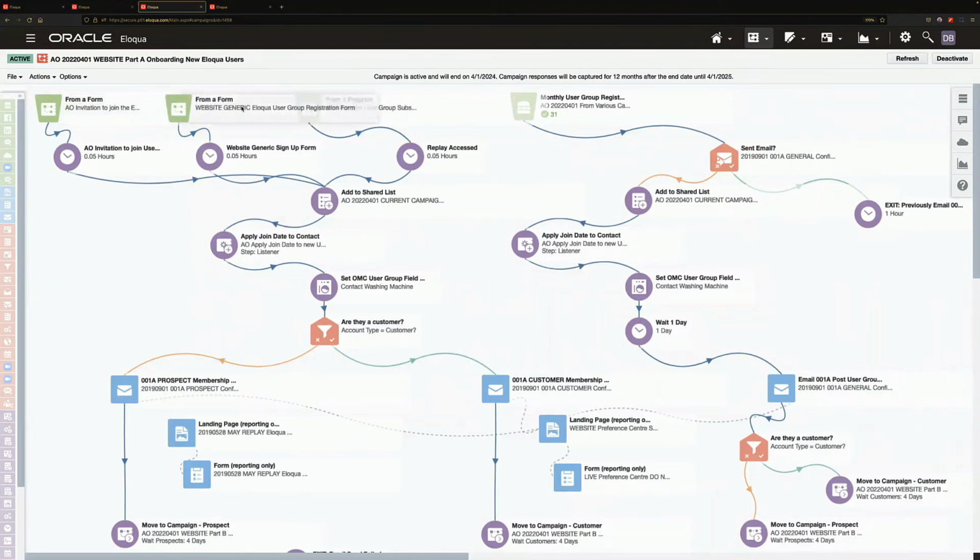The website, on our website, there's what we call the generic Eloqua user group registration form. So people may come in through that one. And then the program that I mentioned as we showed you before. So they all come through here. First thing I do is add them to the shared list. We also apply a join date to their, which sends them off to a program. And so that will happen sort of simultaneously in the background. Then a few other bits and pieces, and then we try and identify at this point, are they a customer or a prospect? And then they'll head off in slightly different directions.